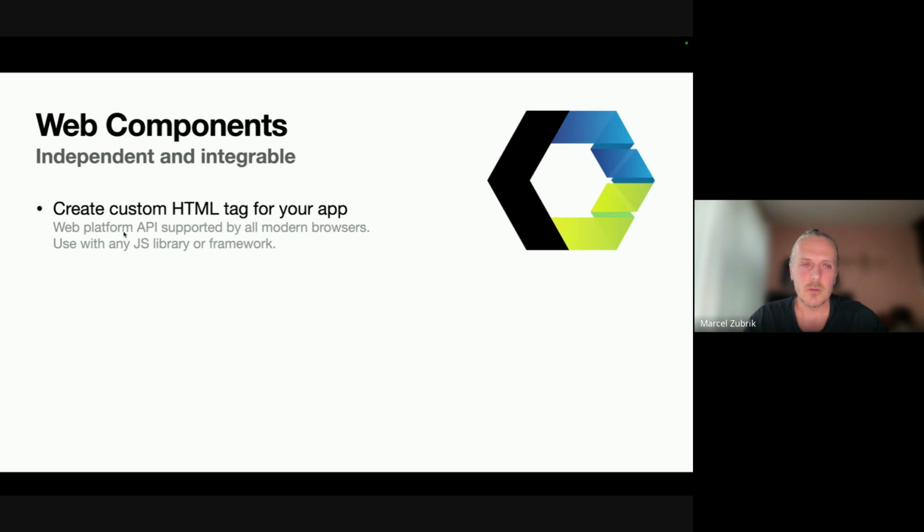Web components use the web platform API, and it's supported. It's been here for a few years. It's nothing new. It's supported by all modern browsers and also supported by modern frameworks like React, Angular, Vue.js and others.